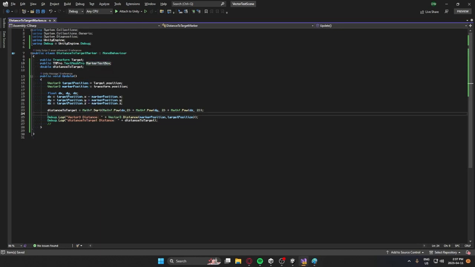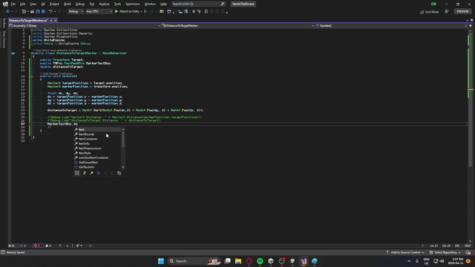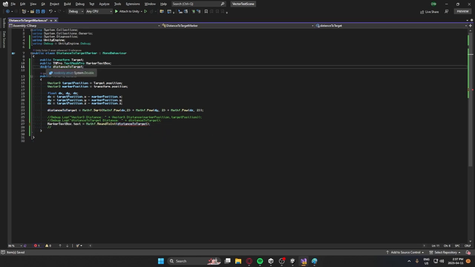Okay, so every update now, instead of printing it out to our debug log here, let's comment this code out so it doesn't run. We're going to do text box dot text is going to be equal to Mathf.RoundToInt of distance to target, which is our current thing. So we're going to round off our target. Oh, it doesn't like that because this is a double. So we're going to make this a float.